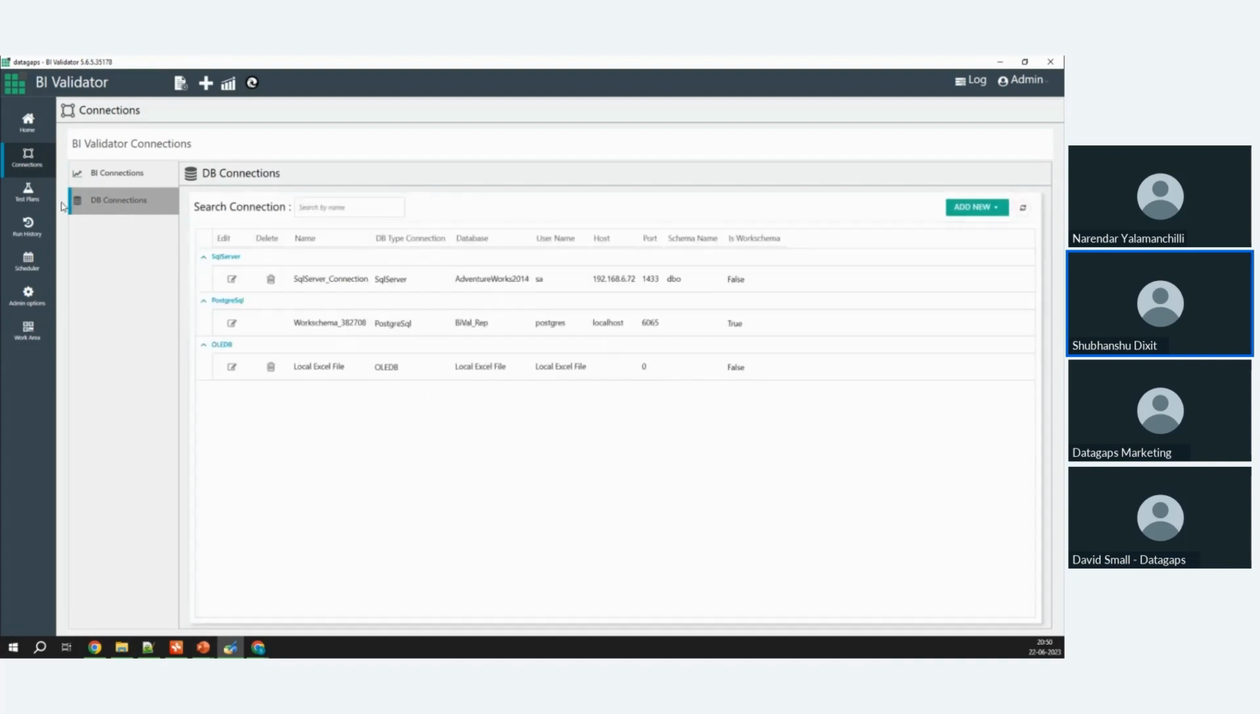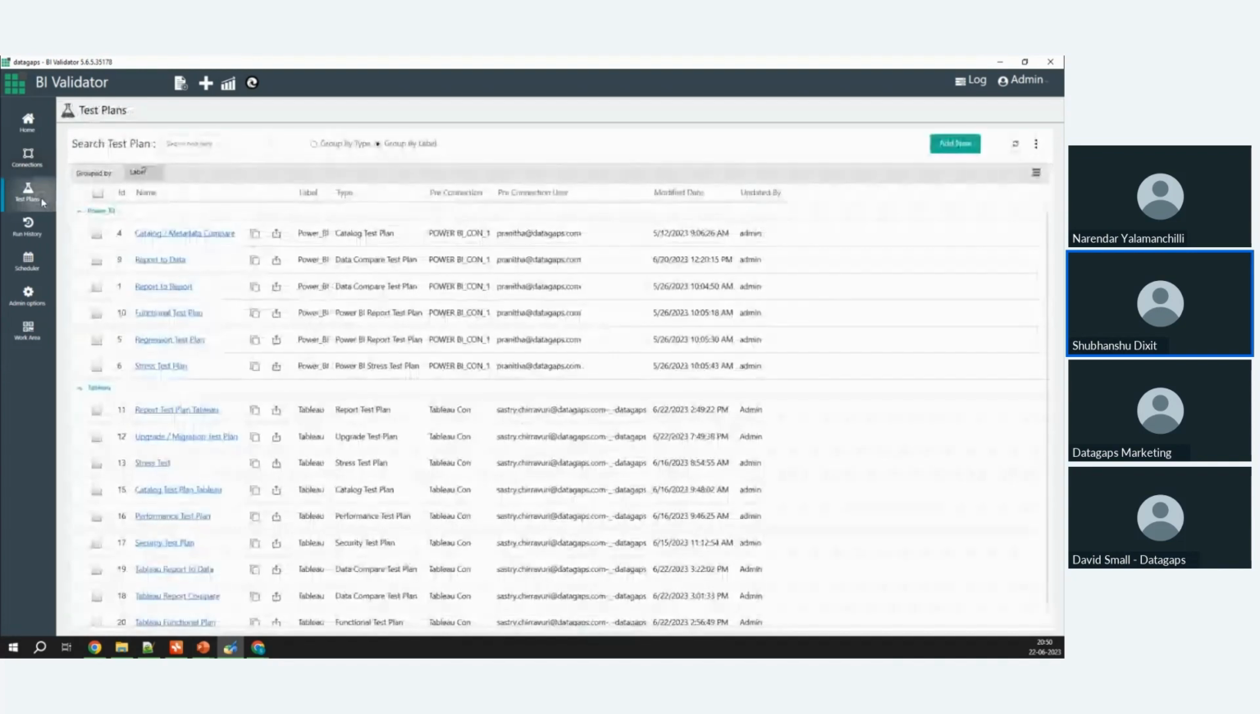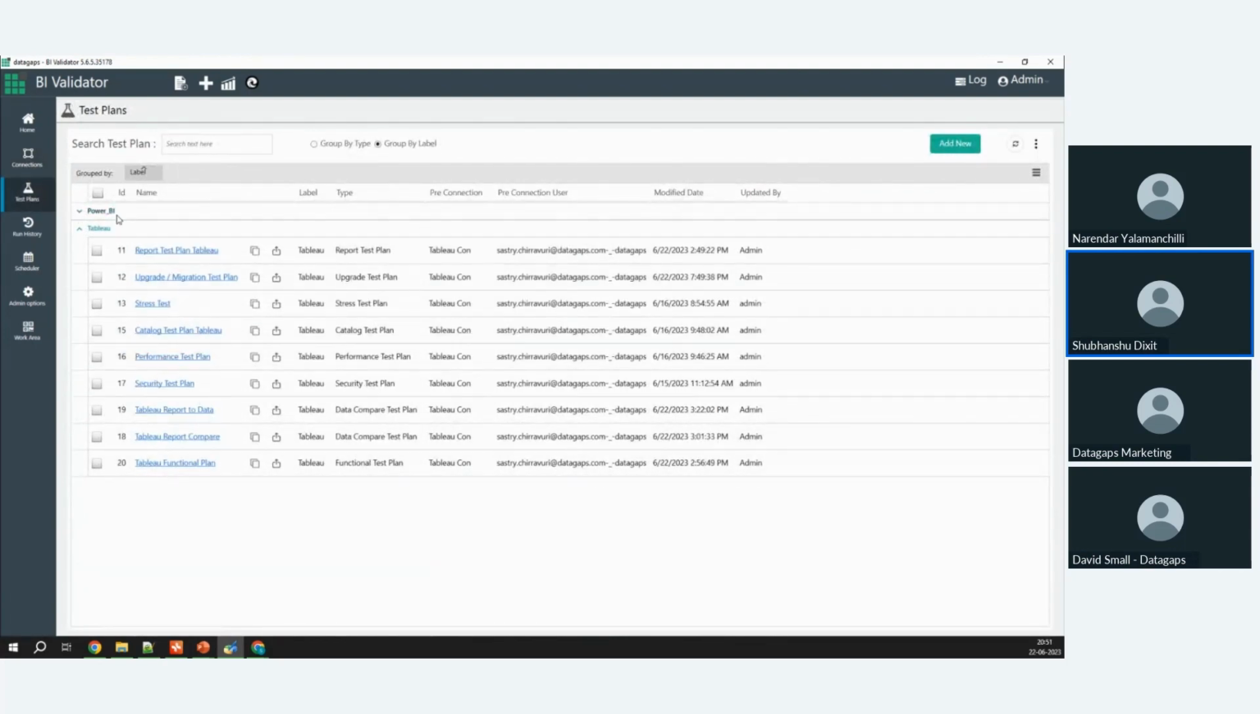Now, let's go to the main crux, which are the test plans. You see, as of now, we have different Power BI test plans as well as Tableau. Let me just minimize these. And within these multiple test plans, we'll be focused on the 5 test plans that were discussed. These were functional test plans, the upgrade test plan, regression test plan, and data comparison. The first thing before I get into any of these is I'll explain the other aspects that are present here.